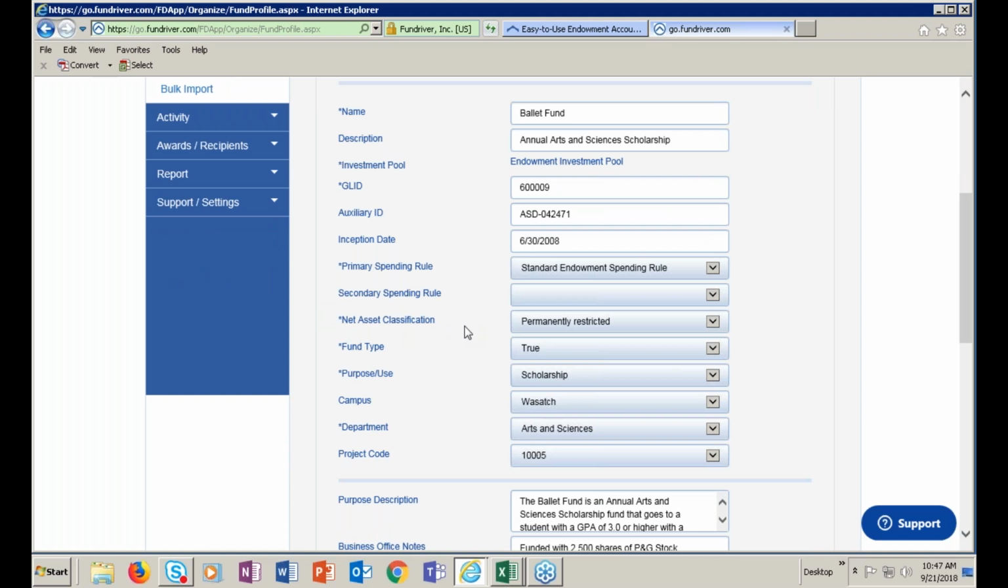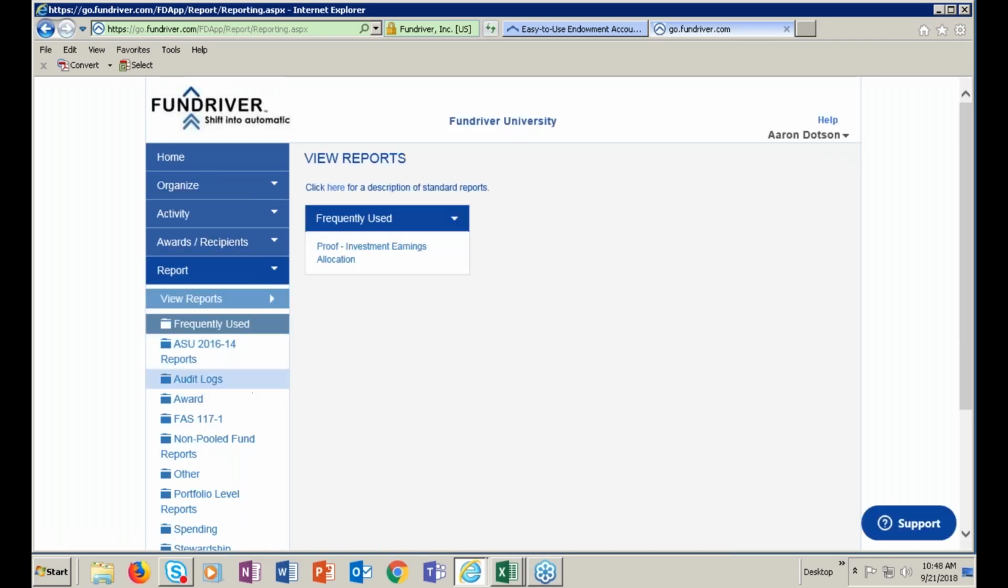This net asset classification field is a pretty important component of Fundriver, especially for clients that are complying with FASB reporting requirements, because you can prepare your endowment footnote out of the system. And so we'll work with the clients in setting up their different net asset classifications, making sure that Fundriver is tracking those restriction balances properly. And then what clients are able to do, for their audit, they can just run a report and generate those footnotes.